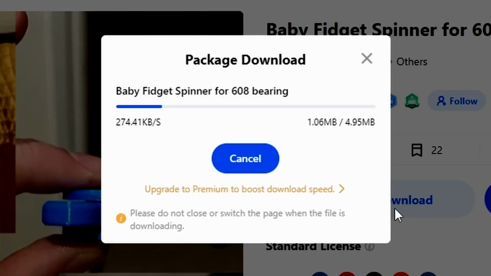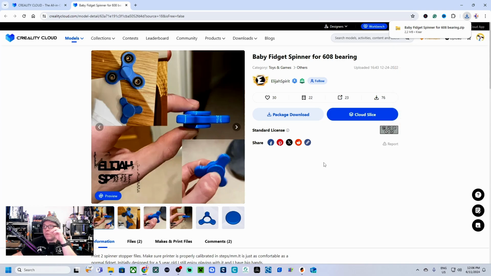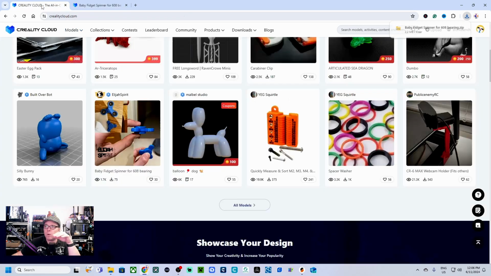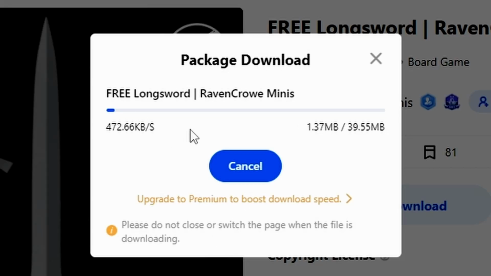Package download. This is one of the first things that is kind of annoying. If you are going to download this, it says upgrade to premium to boost the download speed. So I'm going to take another one, something that is a little bit bigger. We are going to do that again. And here you see that it is going to download the package. Upgrade to premium to boost download speed. Please do not close or switch the page when the file is downloading. If you want to go a little bit faster, you can't. You need to wait until this package download is done.